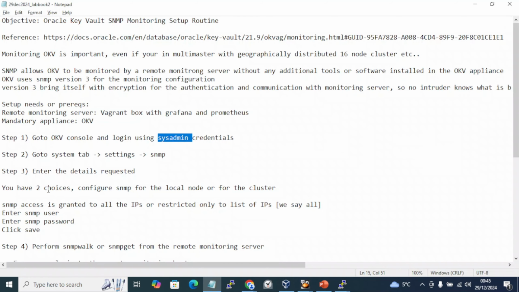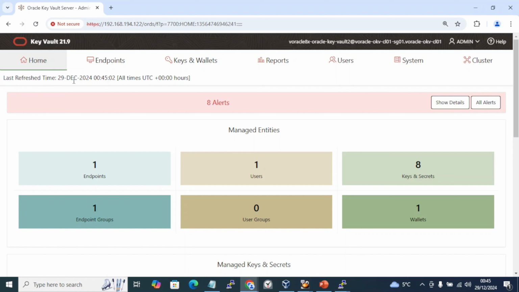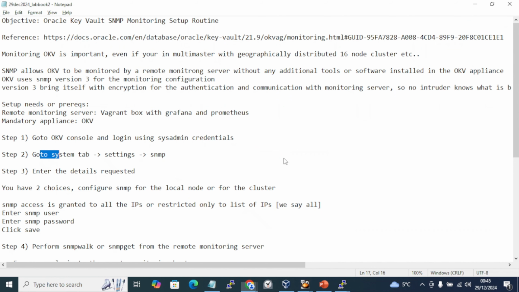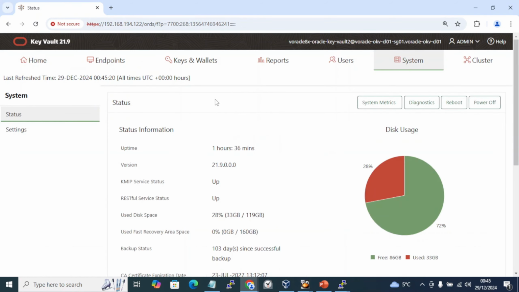Okay, I'm connected. So let's go to the system tab. It takes a minute. Let's wait for it to complete. Alright. So we are logged in. We are asked to go to the systems tab. We go to the system tab. It takes a minute. You see, I already have 8 alerts. I need to be notified about these issues, but I'm not. The reason is I don't have any monitoring setup, which is the primary reason why we are trying this now. Go to settings.